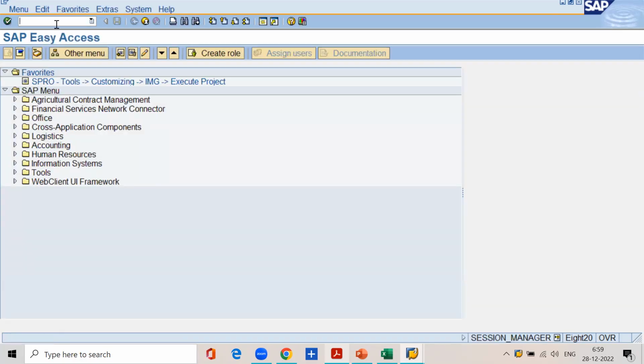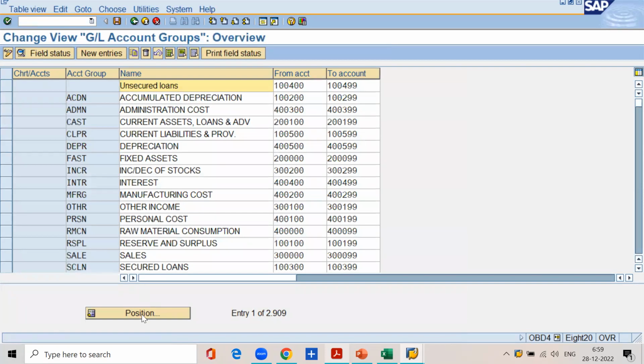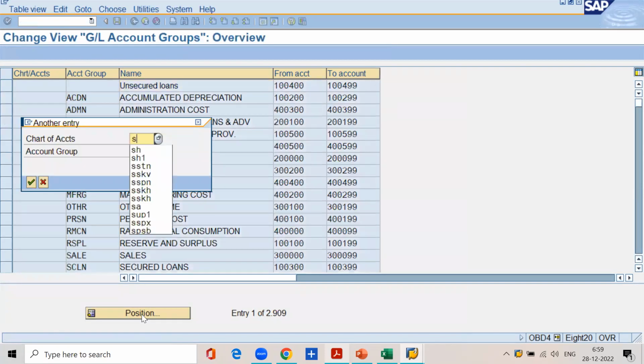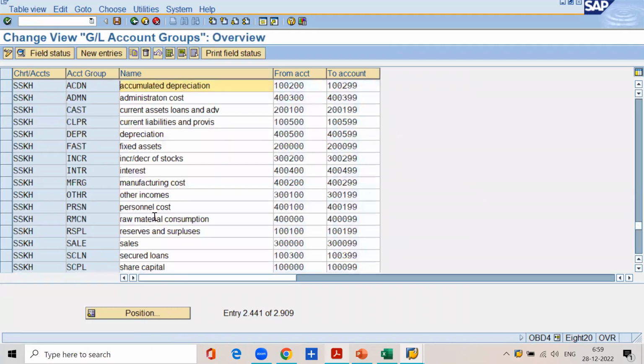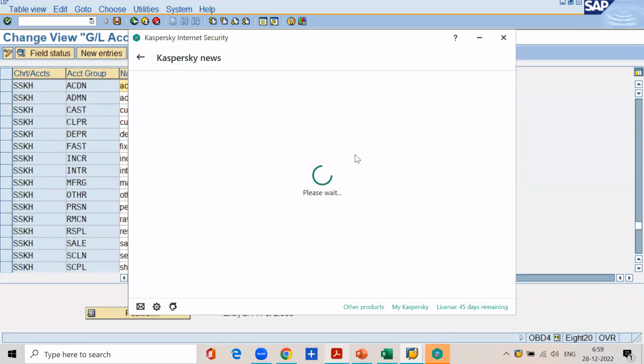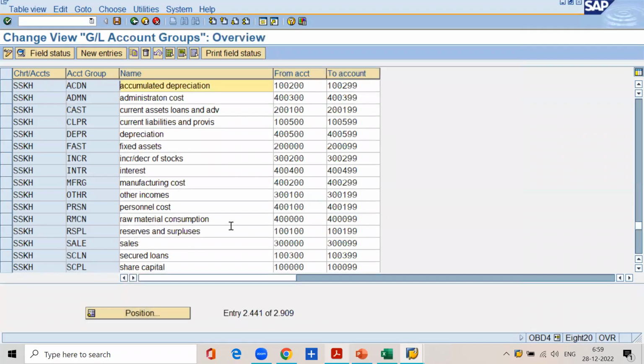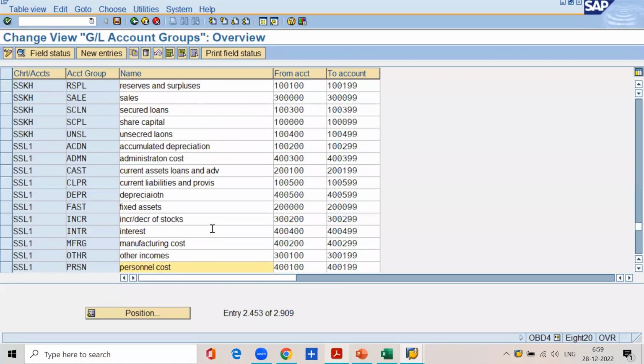So go to the transaction code OBD4, click on position, chart of accounts SSKH. So these are our account groups. And the equity share capital account is created under the account group share capital. See, we have an account group share capital.